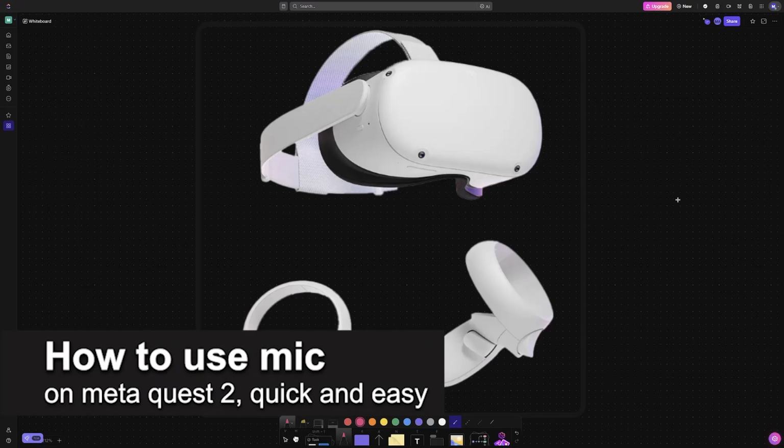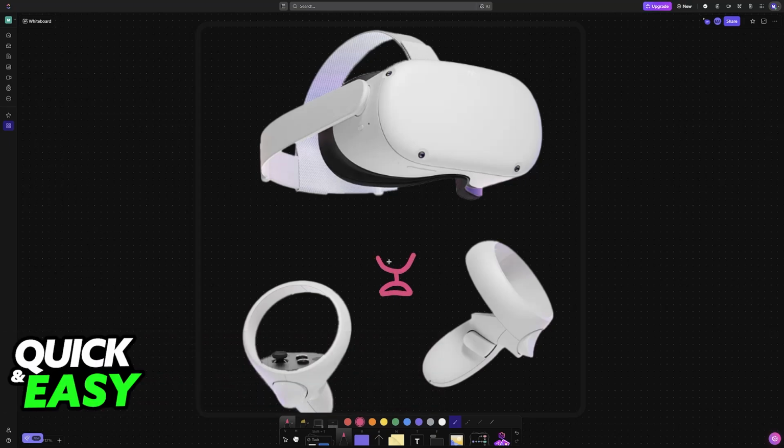In this video, I'm gonna teach you how to use mic on your MetaQuest 2. It's a very easy process, so make sure to follow along. As you might be aware, the MetaQuest 2 has a built-in microphone. In this video, I'm going to teach you how to properly enable it and make sure that it works. So you will be able to use your microphone on any game that supports that sort of input.